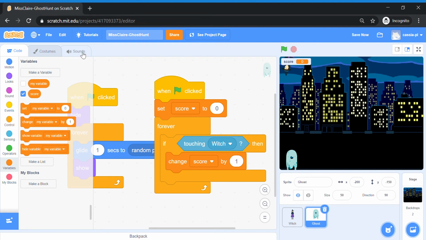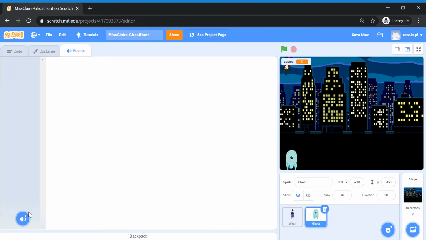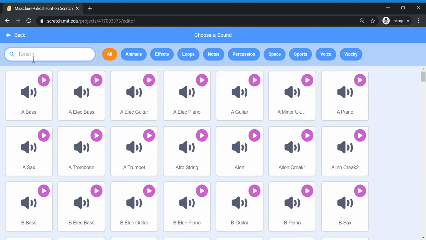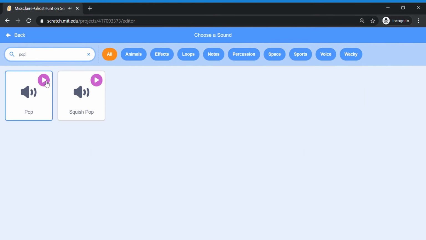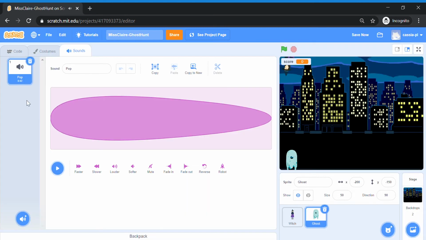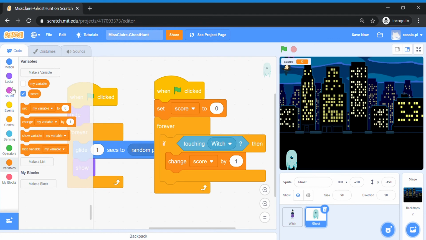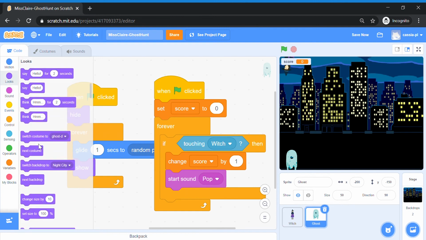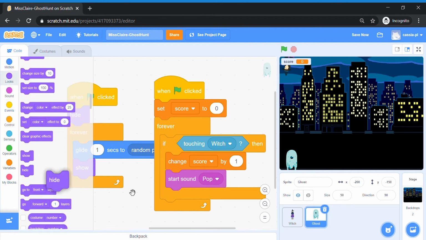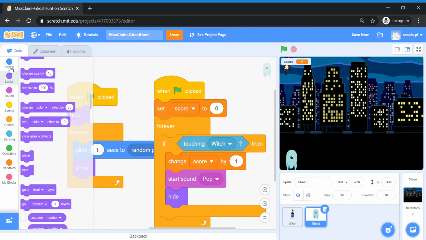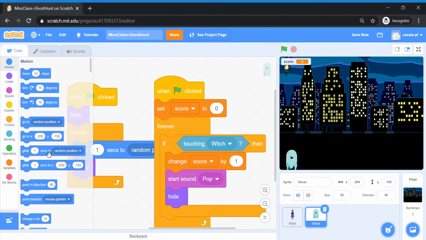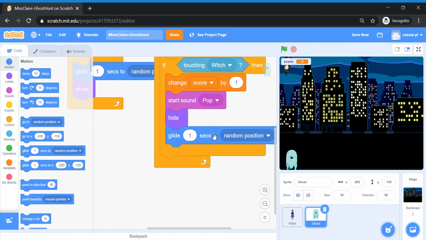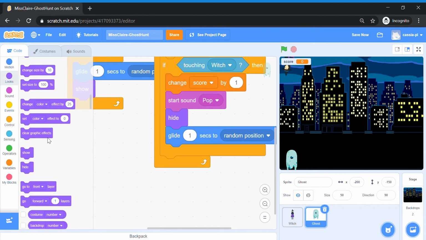Okay, so how to do that? Go to sounds, delete this sound. We're going to find the pop sound. Okay, pop, code. Alright, we're going to play the sound pop. So start sound pop. Okay, and then it's going to hide itself. The ghost is going to hide and disappear. Then it's going to glide to a random position after it hides. After it chooses the next spot, then it finally shows itself again.